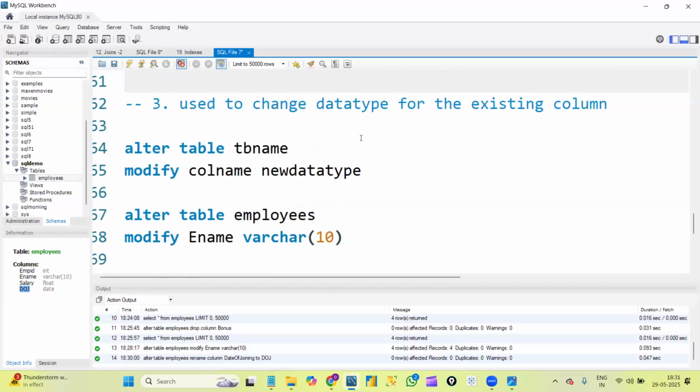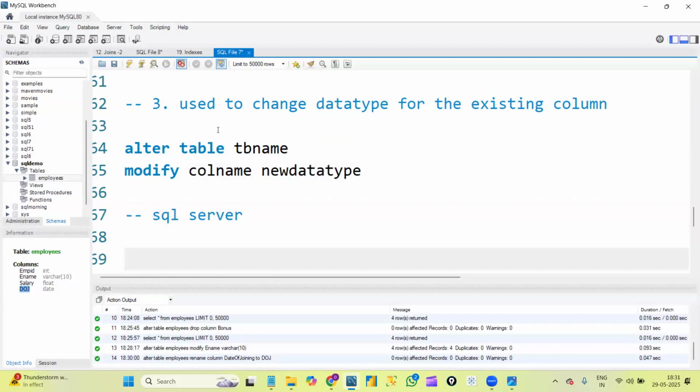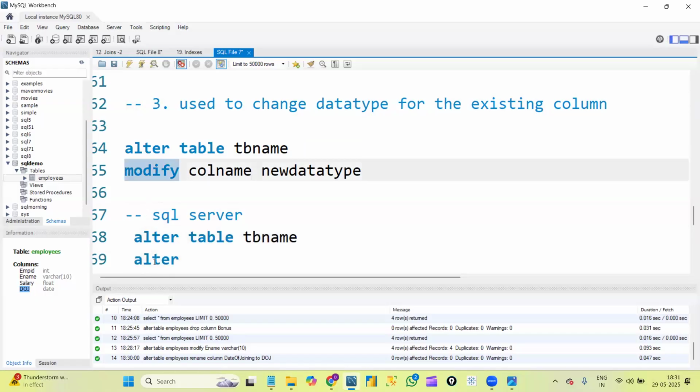So whatever we learned so far, all the syntaxes are the same for each and every database. It can be Oracle SQL, SQL Server, PostgreSQL. All the syntaxes are the same except this one. This modify keyword is only available in MySQL. So suppose you want to change the data type of an existing column in another database, something like SQL Server, you need to write the syntax like this. There the modify keyword is not available. You need to write alter table name. Again alter I need to say. Instead of modify, again I'll use alter, and then I'll say column name new data type.